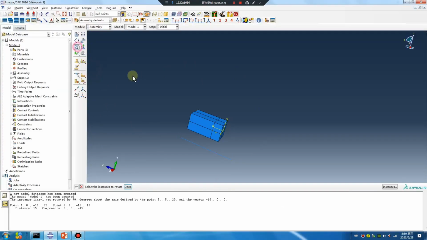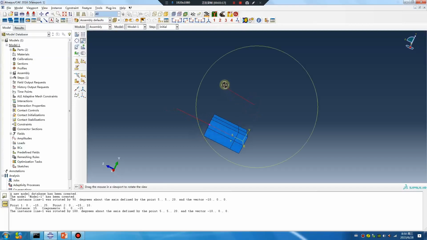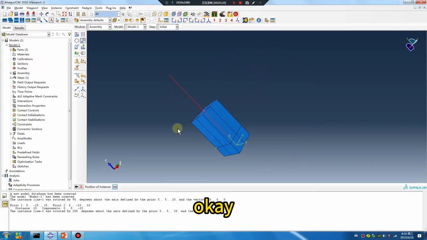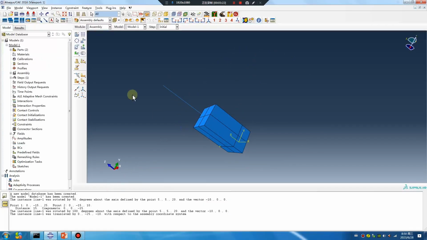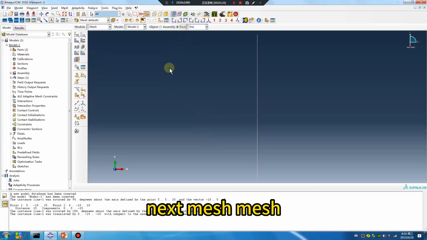Okay. This point. This point. Okay. Next, mesh.